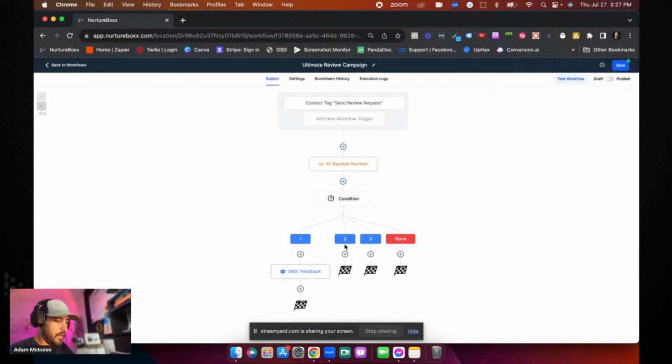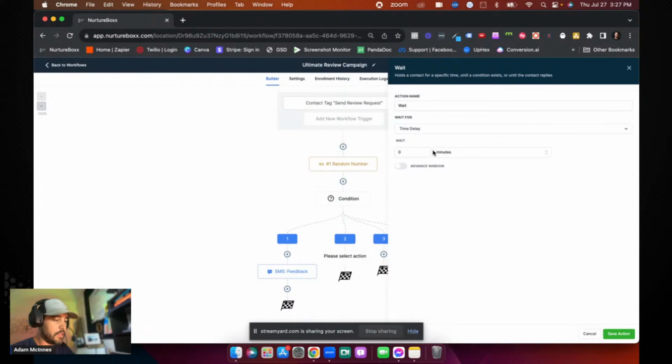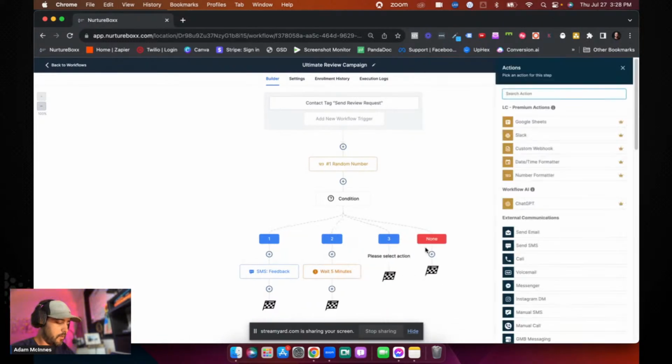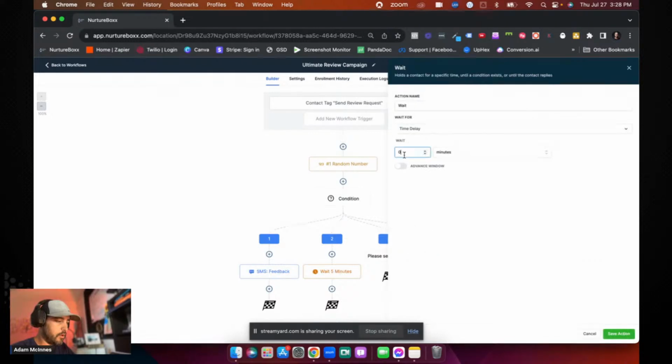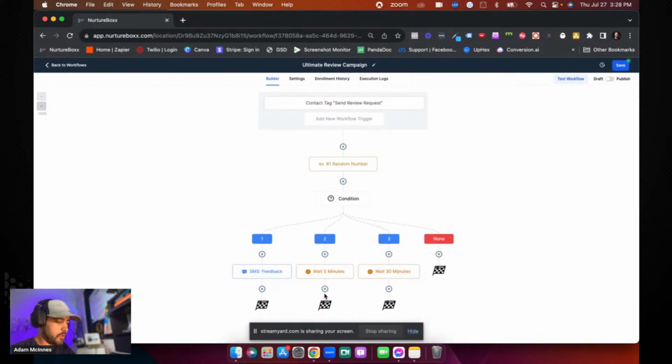Now with step number 2 and step number 3, what we're actually going to do here is add a wait step. So we're going to wait however long you want to wait. For the purposes of this video, I'm just going to do 5 minutes and 10 minutes. So it's going to get sent out basically every 5 minutes. Actually, we would probably be better off if we did 5 minutes and then wait for, let's say, 30 minutes. It doesn't really matter. You can kind of figure this out on your own. And then we're going to add the go to step and we're going to go to the feedback. And we're going to do this on both sides.